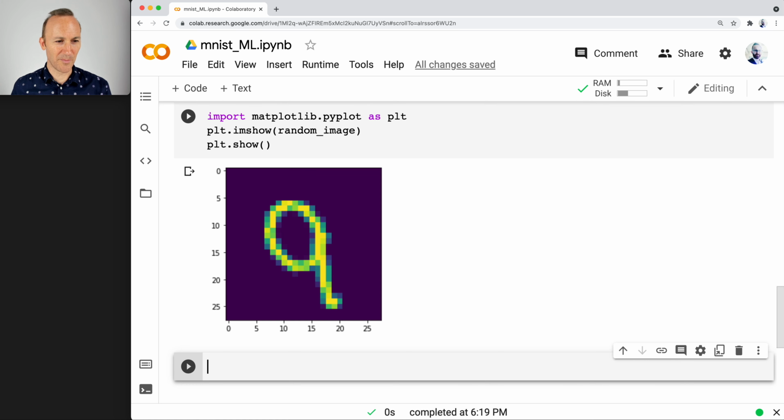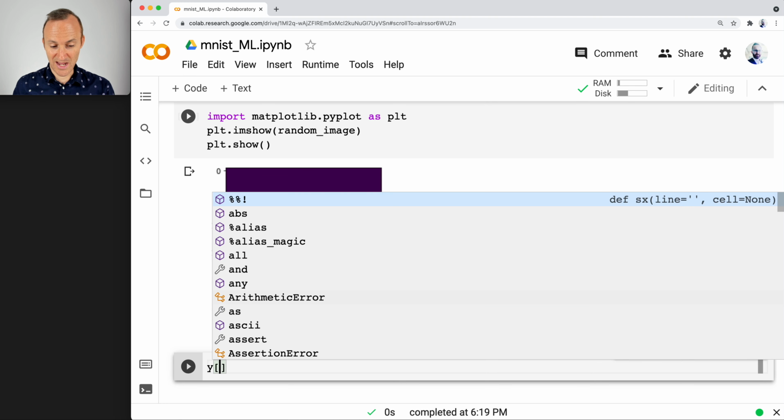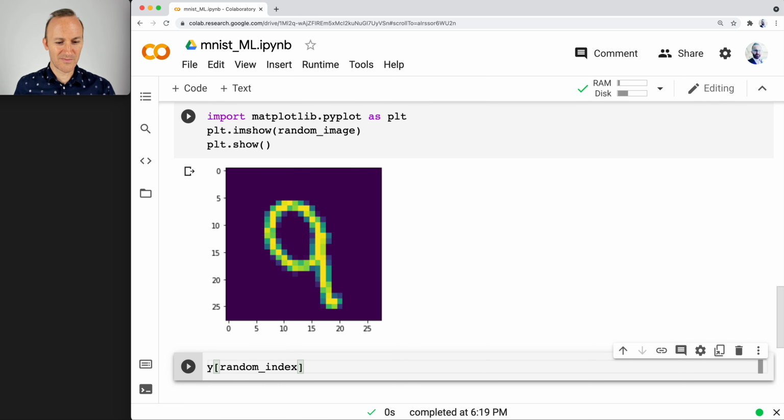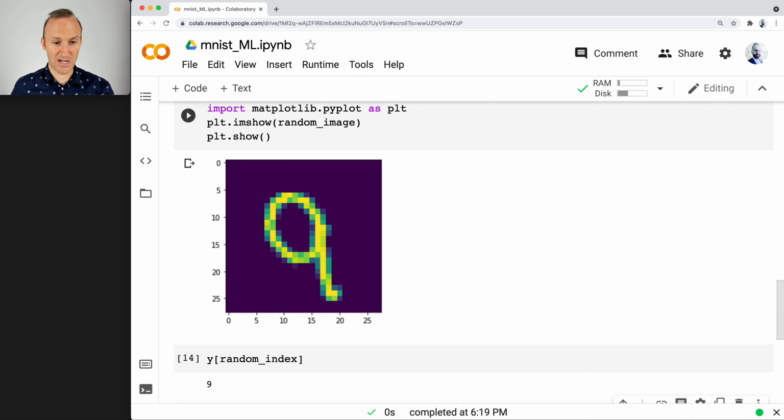Cool. You should get some number, right? That's what it looks like. And by the way, if you want to see what that number is, you can just put in Y, because it should match random index, right? And again, that's the key about trying to label things properly. When you put in random index, you know that it's the index of Y. It should match. And as expected here, it does match 9.